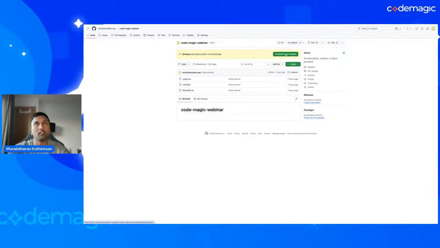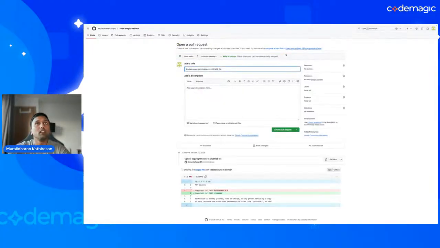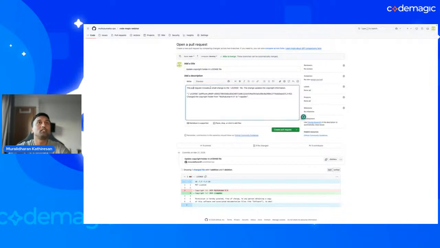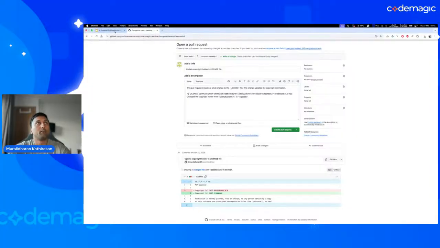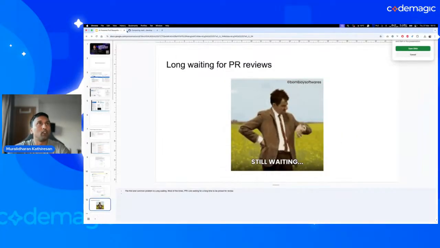If I'm going to create a PR, I have this button here. If I tap on this button, let me see, it is generating a summary. This pull request includes a small change to the license, so it can generate it for you automatically. Okay, so let's go back to this one.